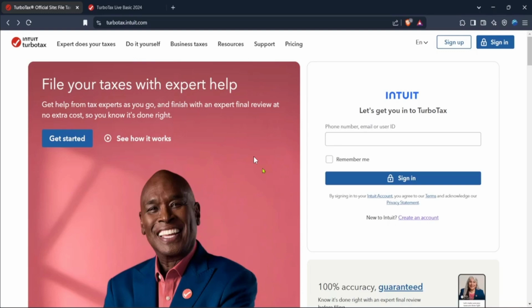Once the home page loads, take a moment to look around and locate the Sign Up option if you're new to the platform. Click the Sign Up button to begin creating your account. This step is important because it allows your tax information to be stored securely and lets you access your account from different devices whenever you need it.